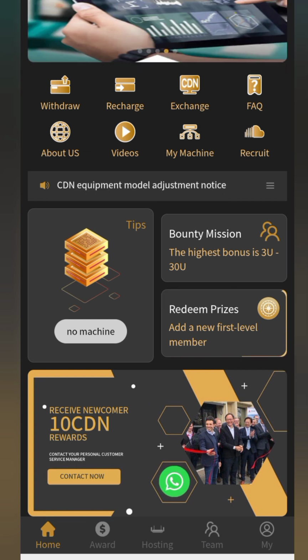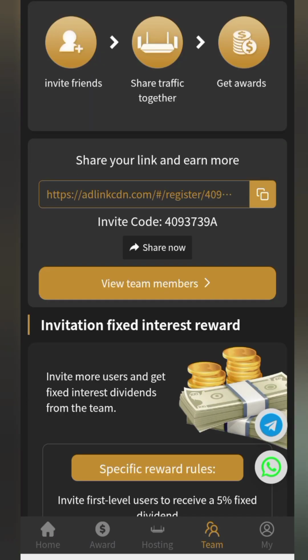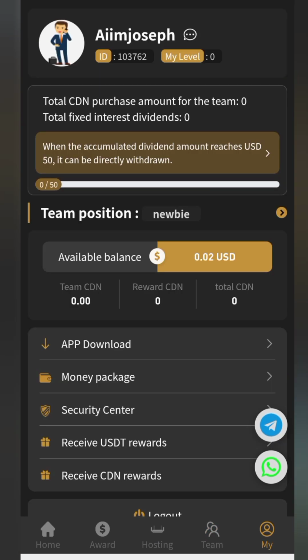The next thing is the referral. If you wish to refer people to the platform, you come under the team section, and that is where you can see your referral link. You copy it, you send it to them, they sign up, they deposit, then they start making the same money you're also making. After referral, the last thing on our list is the withdrawal. You come here, you fill out the withdrawal processes, then you're able to withdraw your money.